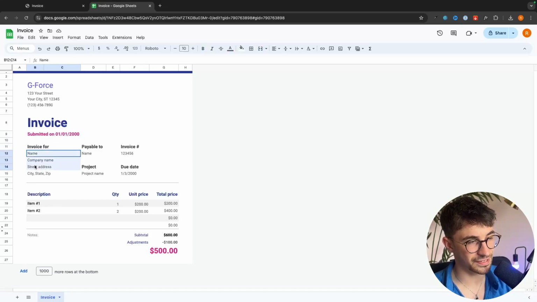Then you would enter in the client's information in this area under invoice to. So their name, company name, street address, and city. For the payable to, you would enter in the name of your business once again right here. So we could go for GeForce North.